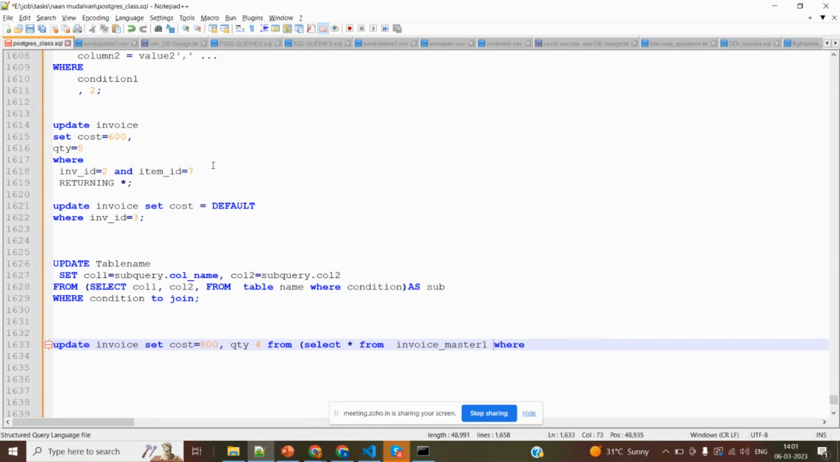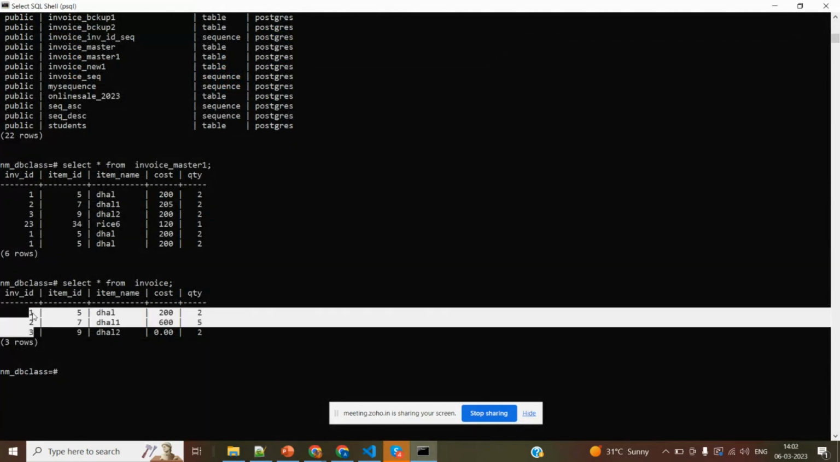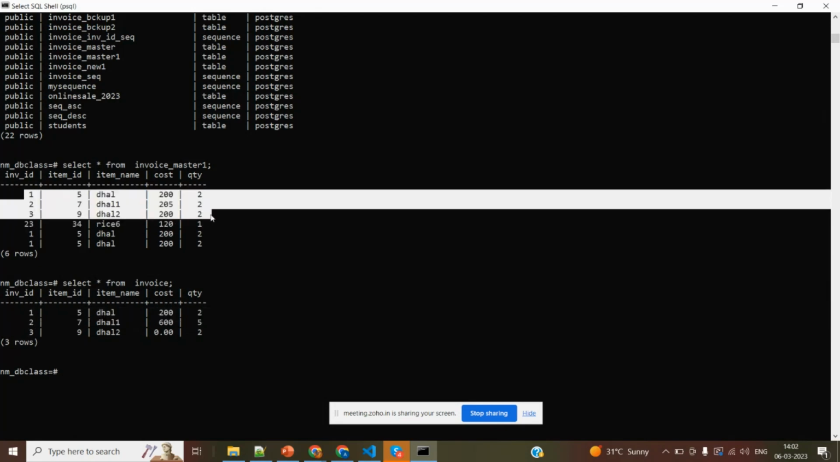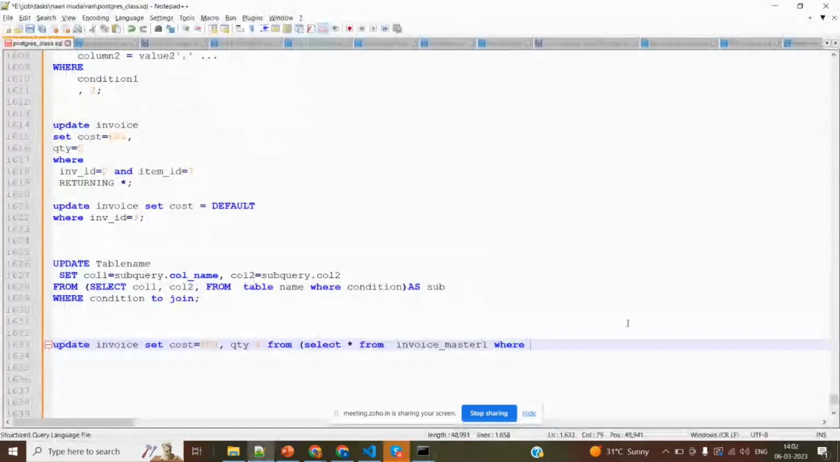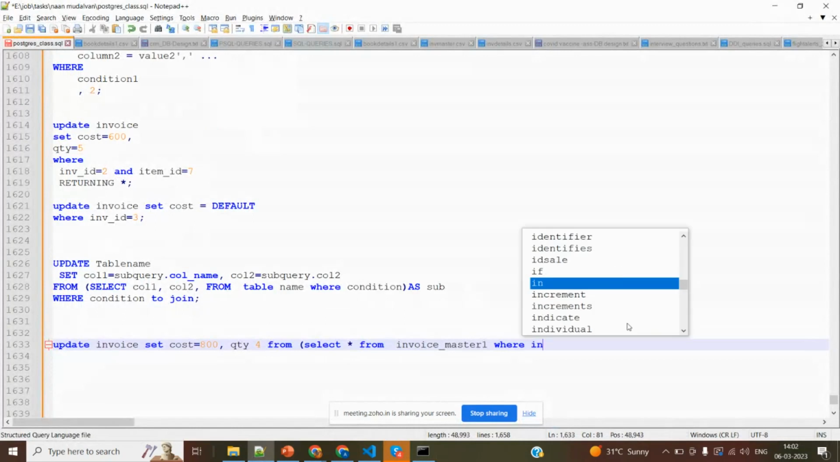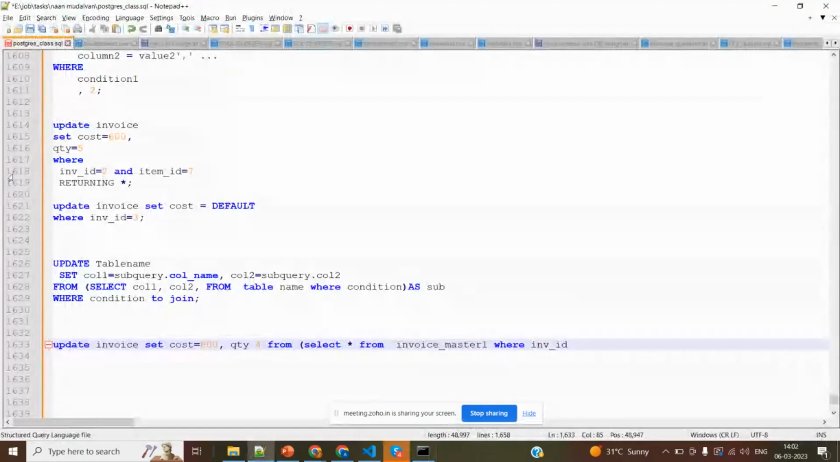Otherwise, it will update for everything which is present inside. See, if I don't give a condition inside the select, then it will match 1, 2, 3. Okay, it will match all the items inside the invoice with this. Yes, 1, 2, 3 is present. So it will update everything. It will update all the things. Okay, so I need to mention where invoice ID, I think INV ID. Yes, INV ID equal to 1.